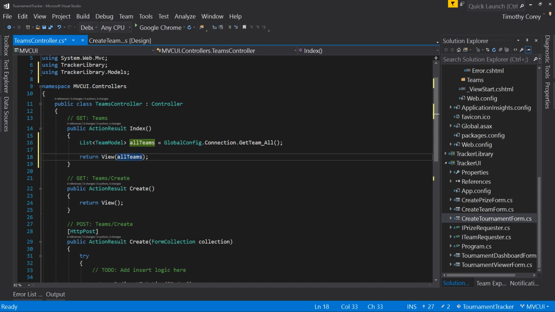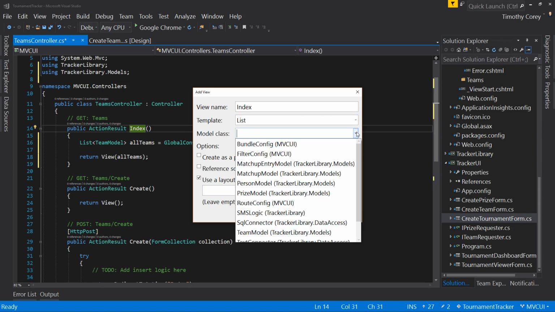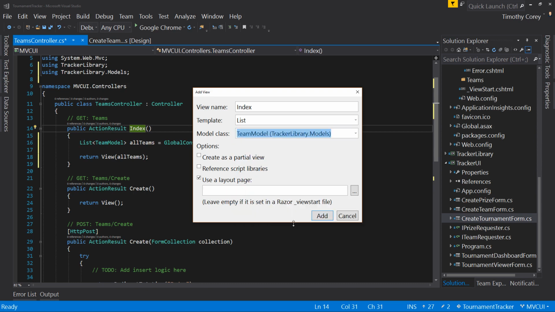And now we'll create this view. So we'll right-click on index, say add view. We'll leave it as index. We'll change this to be a list, and we'll set the model up to be the team model. The rest stays the same. We hit OK.